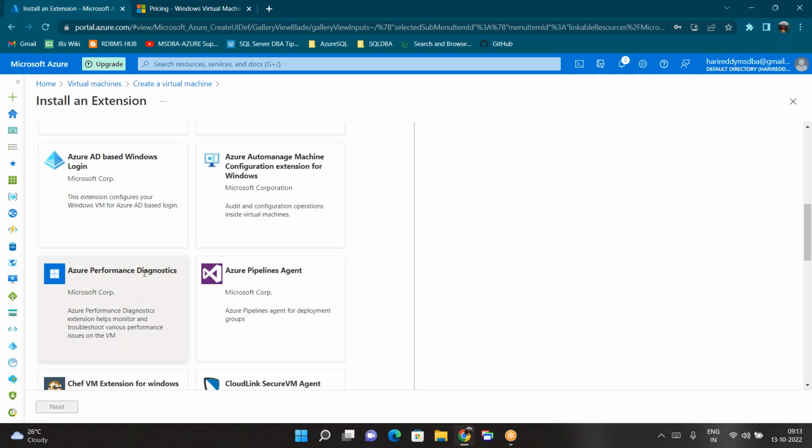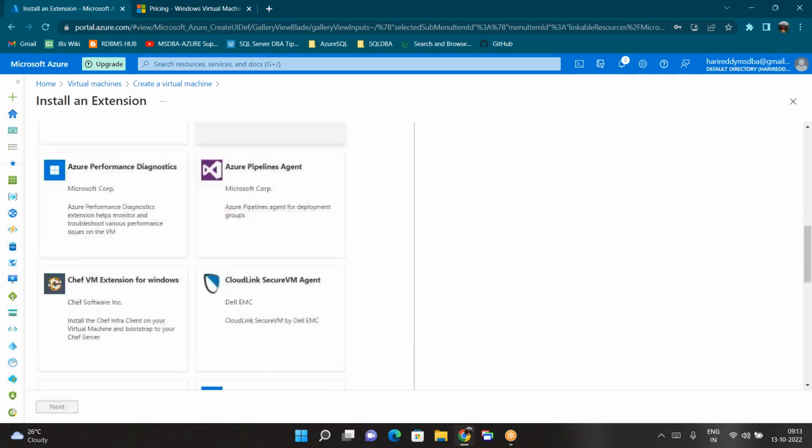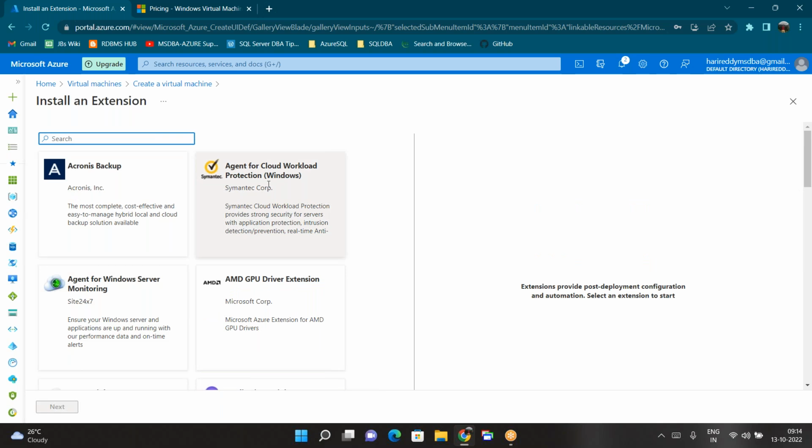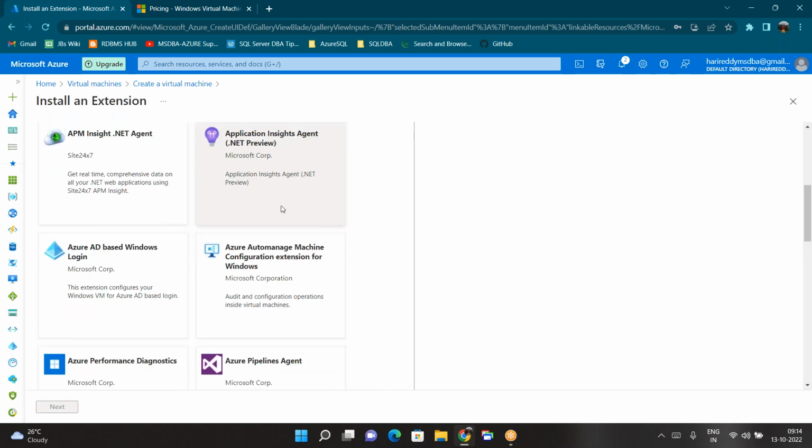Azure DevOps pipeline agents, Azure performance diagnostics, Azure Active Directory Windows logins. Chef software, if you need to install it, even Puppet is also available, sir. Antivirus, if you want to install antivirus, you can. Along with your operating system, you can select this extension. Once your operating system is built, it will install this extension, and your VM will come online. Again, you need not go and install it, sir. By default, with the operating system, it will install this extension for you.